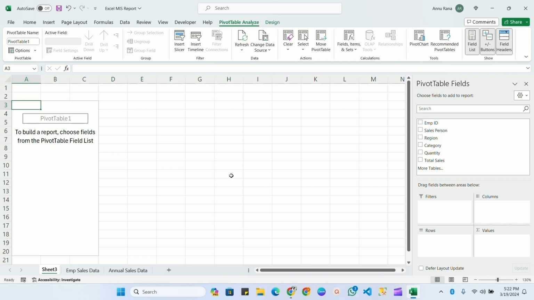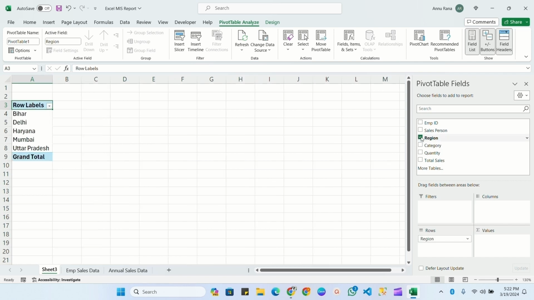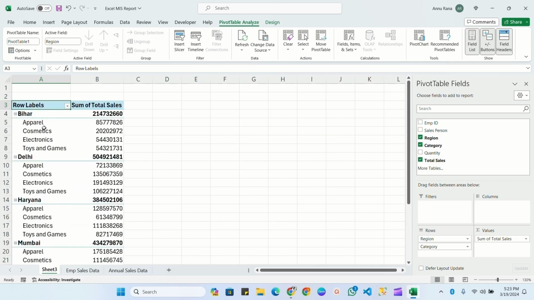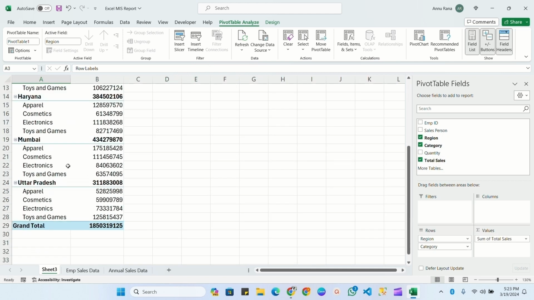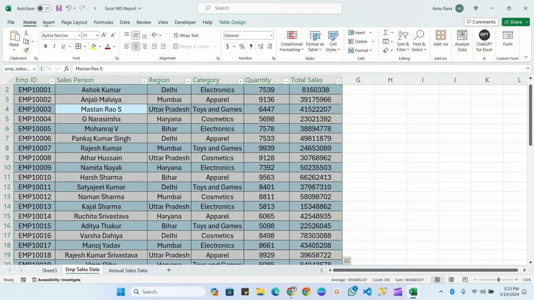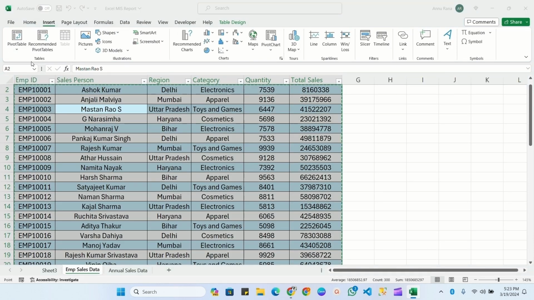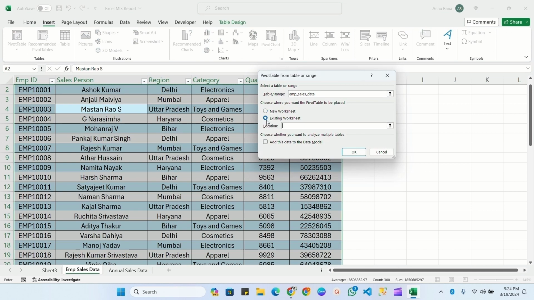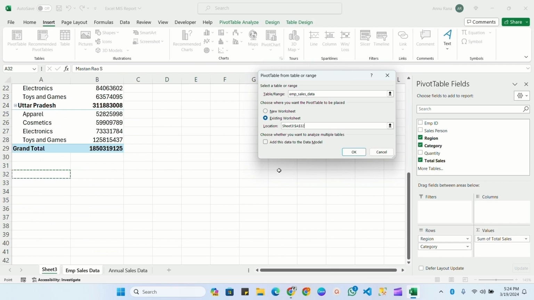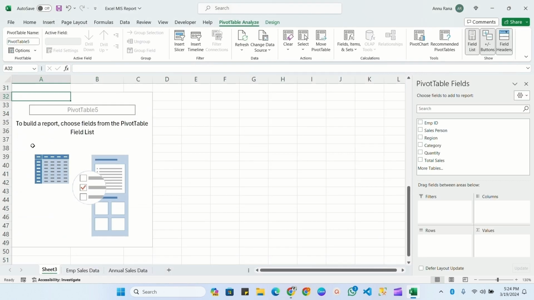Here I will analyze the data as per the region, category, and total sales. You can see here all the regions have their categories and their total sales, and here you will be getting the sum of total sales. Now again I will create another pivot table using the same data. Here again you can select Insert, PivotTable from range. Now I will choose existing worksheet, and we will create it in the same worksheet. Here I will select this, and click OK. Now we have another pivot table. We will name it PivotTable2.